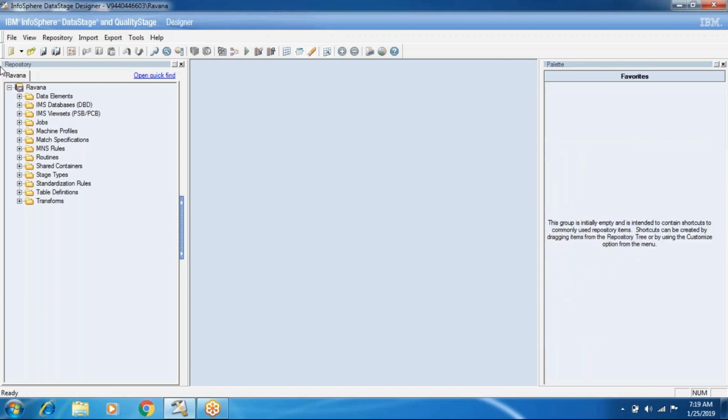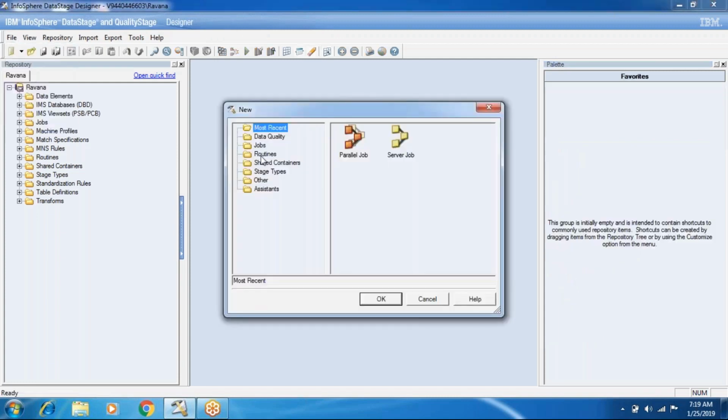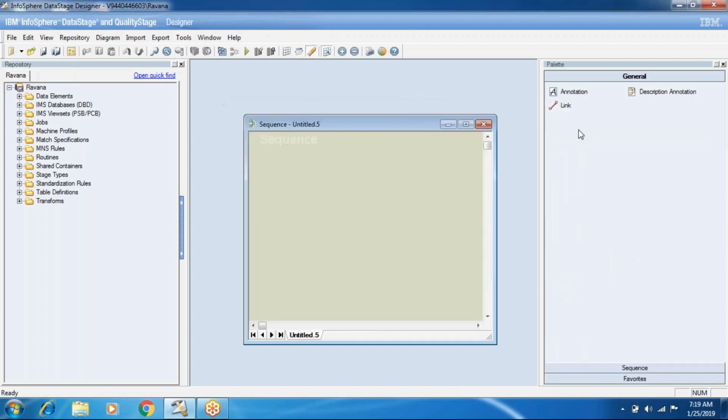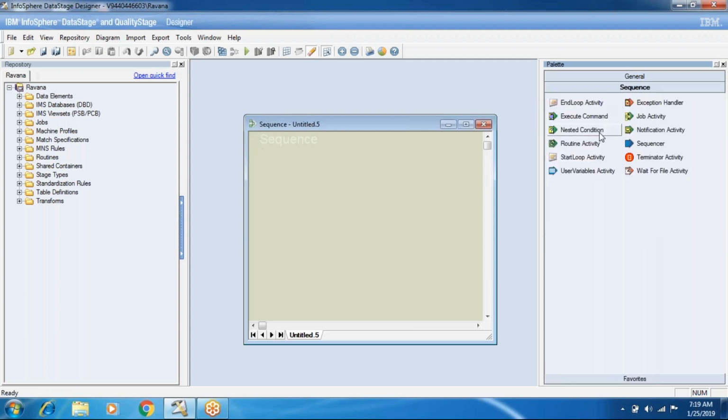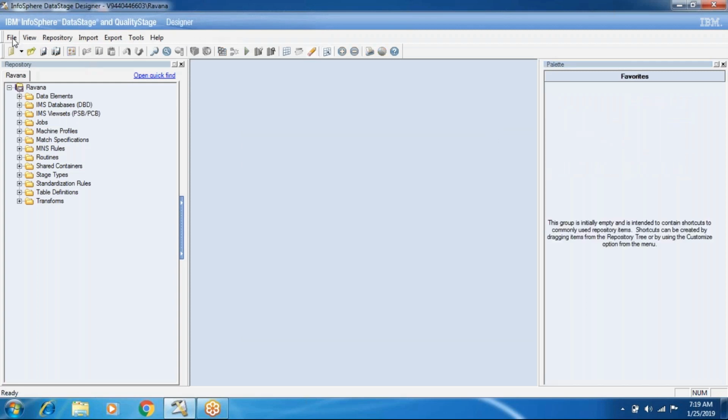In the same way, if you choose sequence, again we see the sequence canvas. This is the symbol of sequence jobs, and we see only three palette tabs. In sequence jobs we call these activities, whereas in parallel jobs and server jobs, we call them stages.